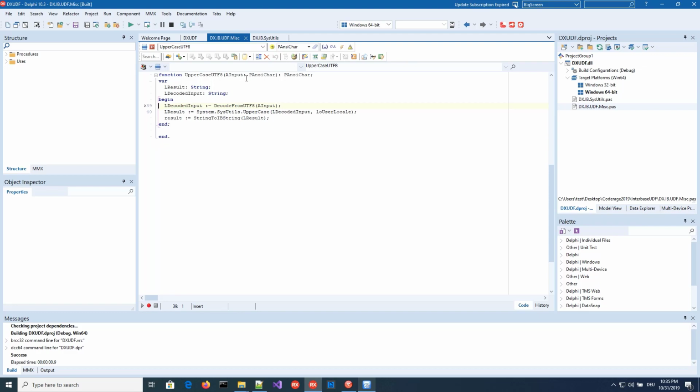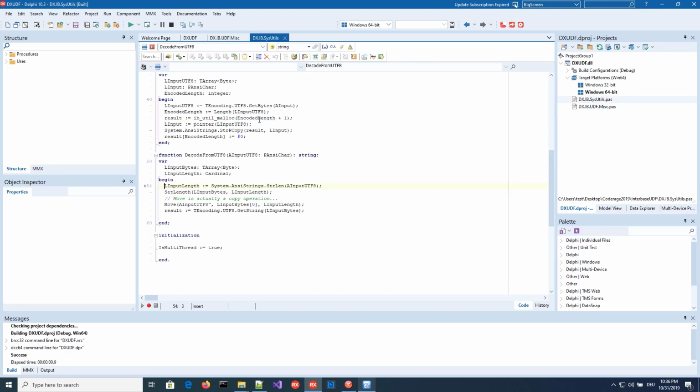Okay, so what we get here is now something, because the database is internally using UTF-8, we now get a byte array, a byte collection where the actual string is encoded in UTF-8. So to work with that string, we have to decode it from UTF-8. Decode from UTF-8 is a function that I wrote.